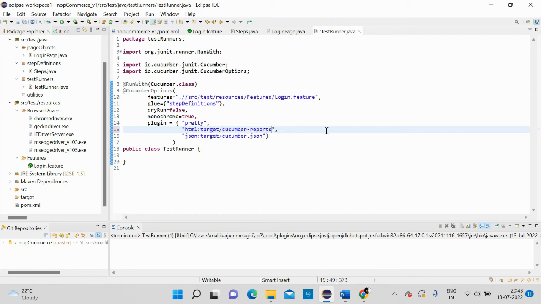But from version 6 onwards, we cannot specify like that. We have to specify the HTML file. If you just specify cucumber reports, it will create only one file under the target and we'll not be able to open that. Only if we specify .html will we be able to open that file and view the report. So that change I have made. And I have also added the JSON report, cucumber.json, so it will generate a JSON report also.